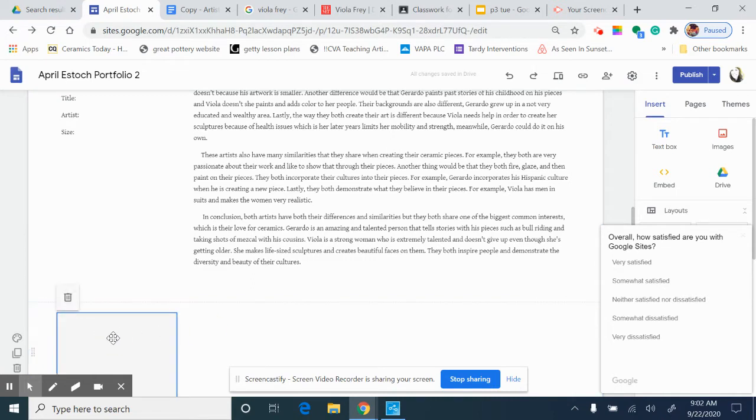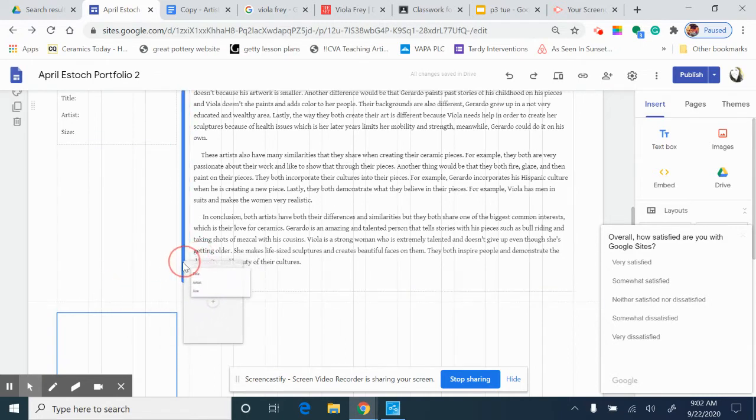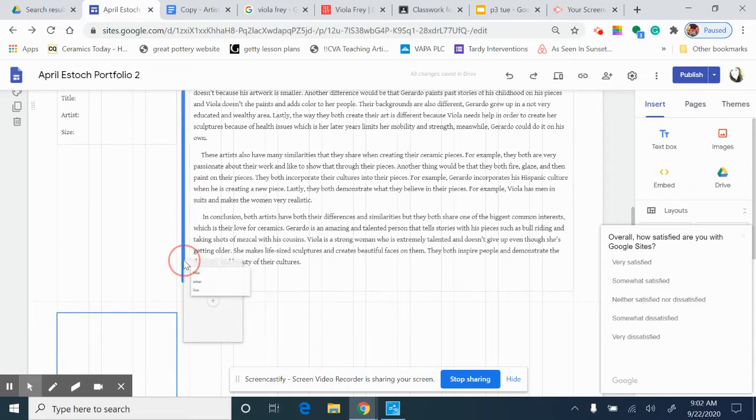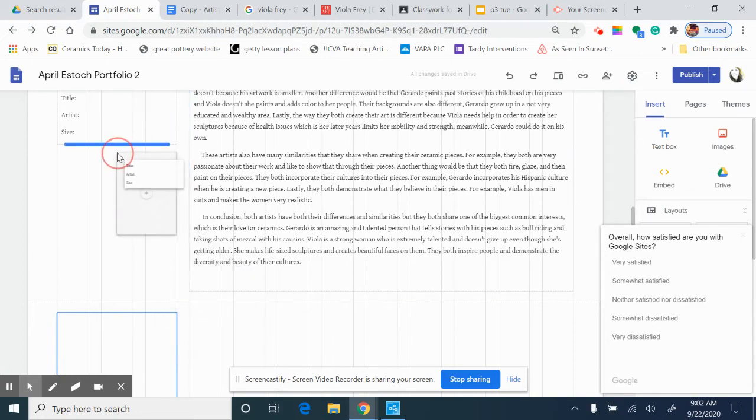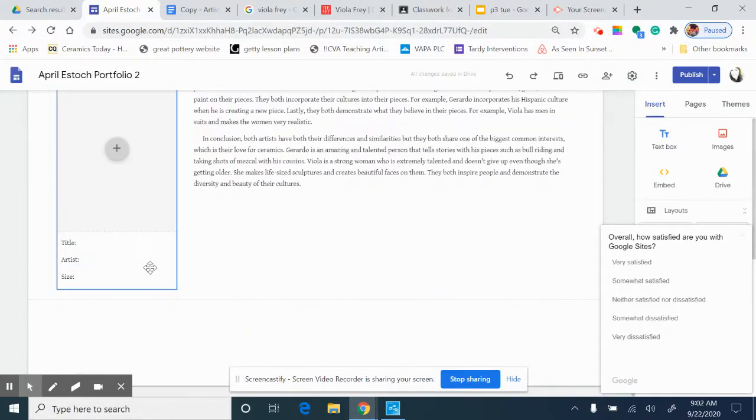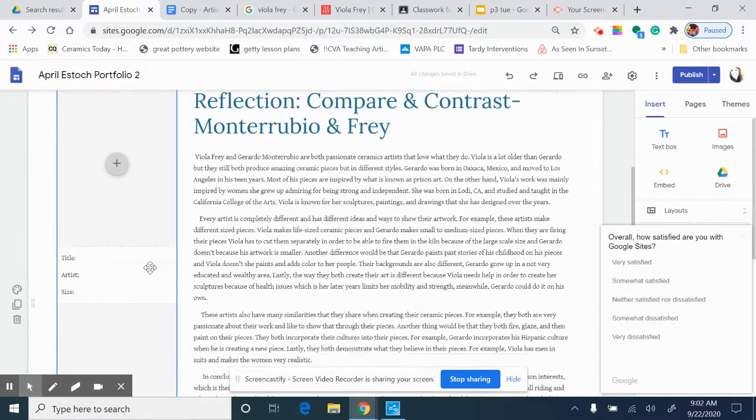So we want to go ahead and click on this and drag it upward, and you can see that it's going to put a blue line wherever it's going to end up. Okay, this is incorrect, this is incorrect. We want this blue line to be right underneath the other two boxes. Once it's underneath there, go ahead and let go, and there we go. We have them both in the same content box.